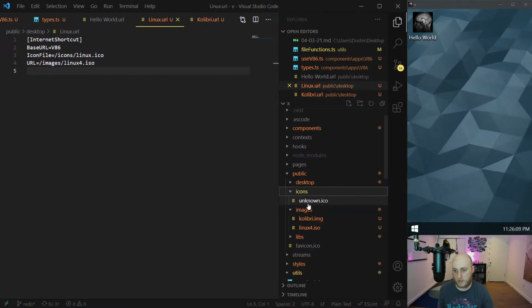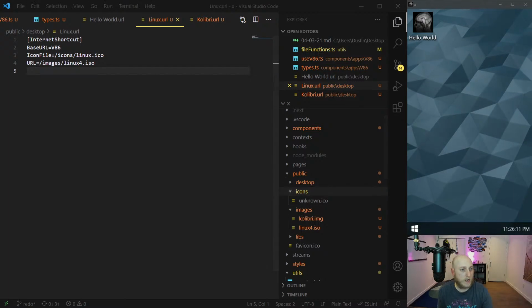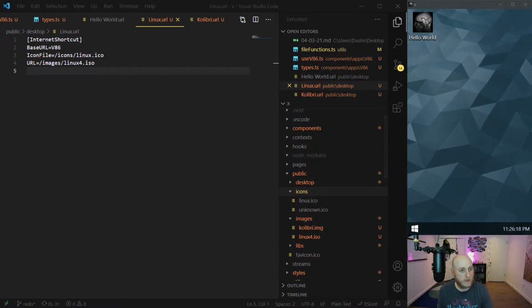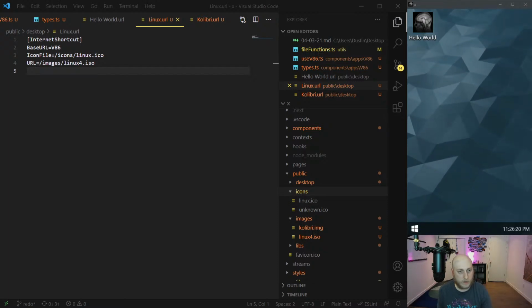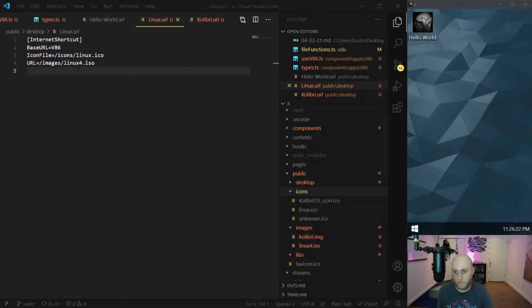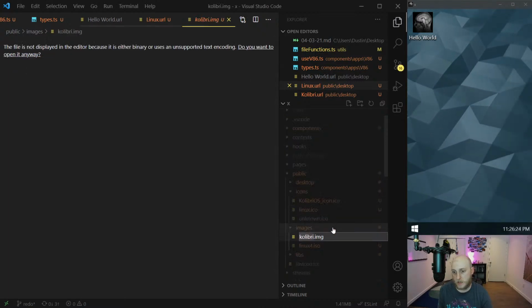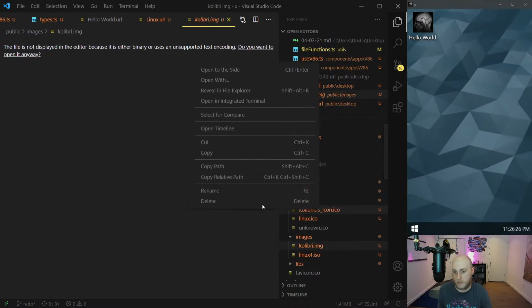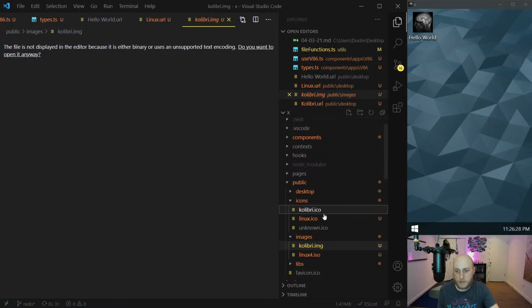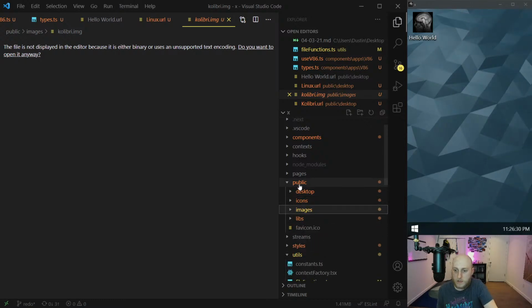So we had our icons where we already had unknown in there. And on top of that, we're going to add the two icons that I made. So one is called Linux, which I'll just drag on. And the other one, the Calibri one, is in their Calibri folder. So there they are right here, as you see. And I'll just rename this to be like that. So there we have our icons.